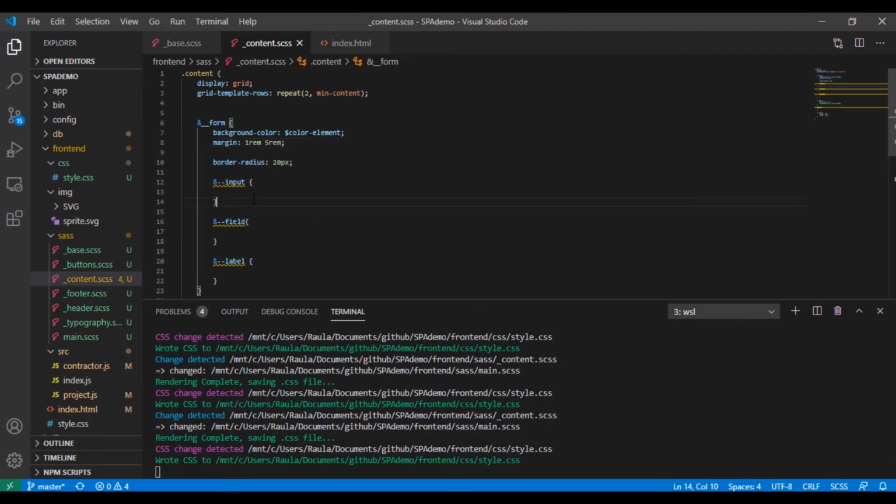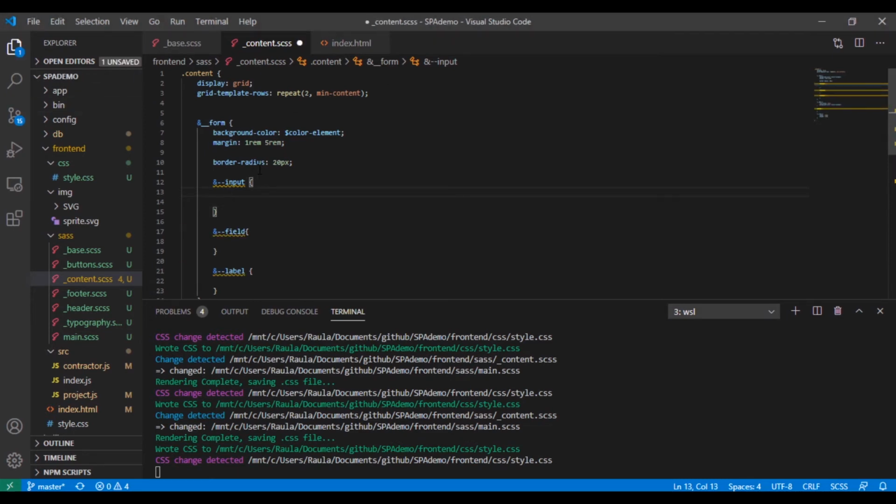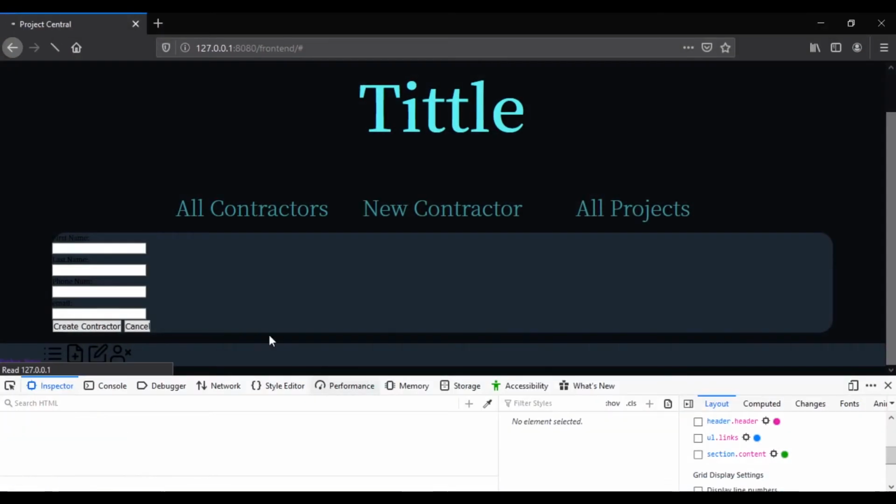So at this point, the input, it's obviously the form itself. I'm gonna give it a margin. And since the form does not inherit the text, we're going to have to tell it specifically what text it needs. So the text is going to look different now.